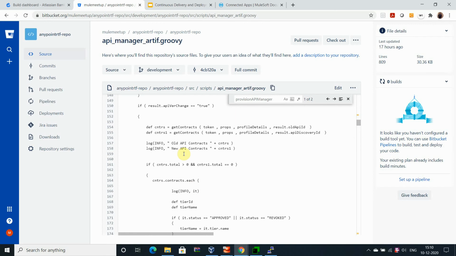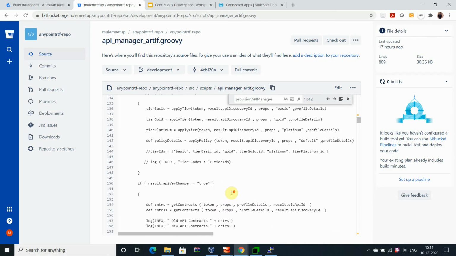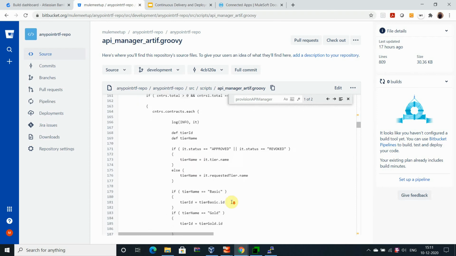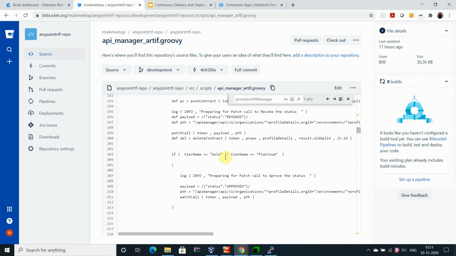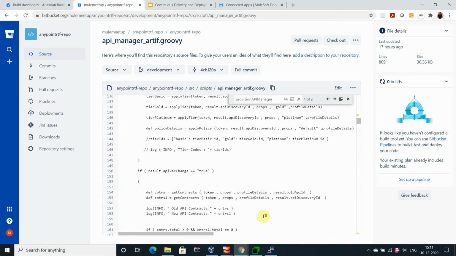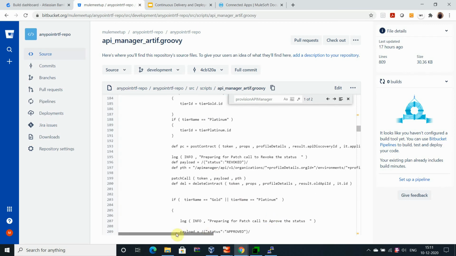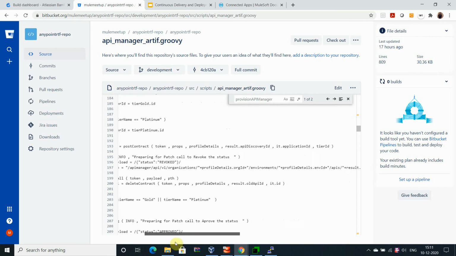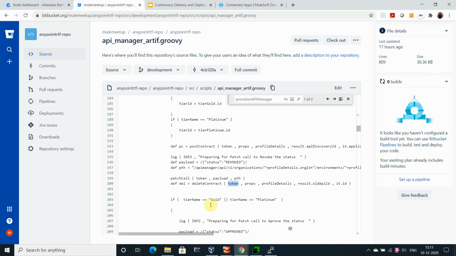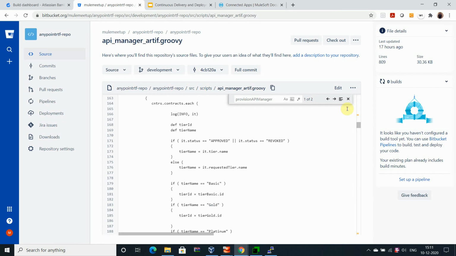Then I am checking whether any existing instance has been created on API Manager or not. If not, I create a new instance, and I delete the old instance. These are all the steps to create it. Almost everything I am doing using the API with the help of the token. All the operations I perform with the help of the token, which I receive from the connected app. This is all the configuration.